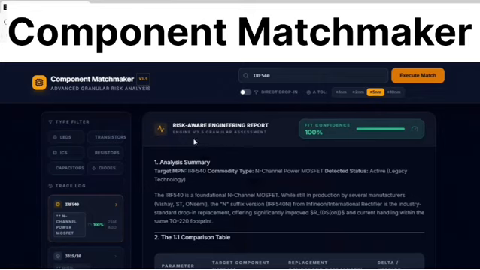And you can see the risk awareness as an engineering report, and the confidence level as 100%. That means whatever solution we found is 100%, with no form fit function impact. In the analysis summary, the targeted part number is this, and the commodity is an N-channel power MOSFET, which is active but getting obsoleted in another 5 years. This part number is a foundational N-channel MOSFET, while still in production by several manufacturers like Vishay, ST, and so on.